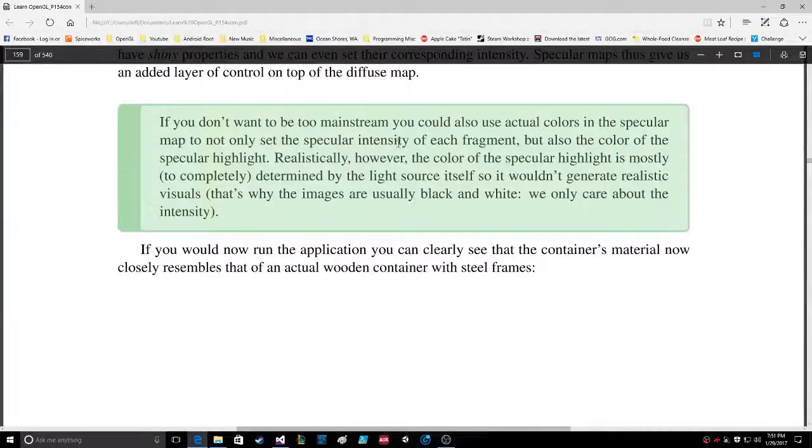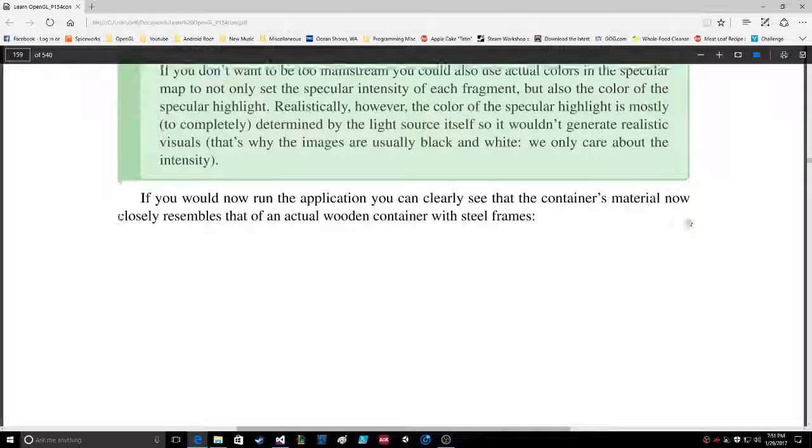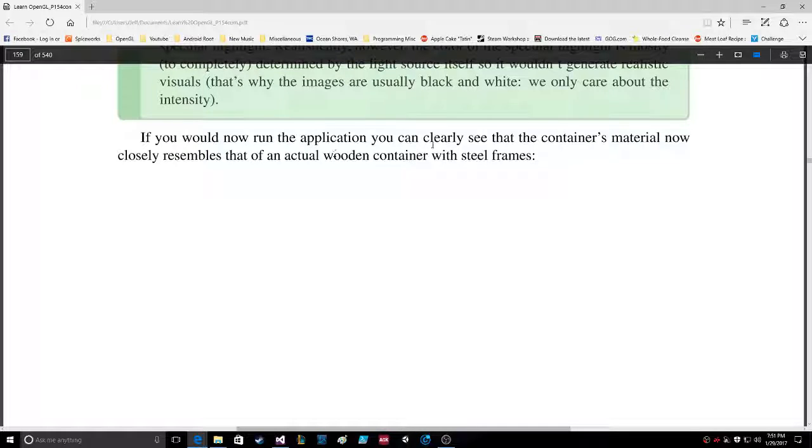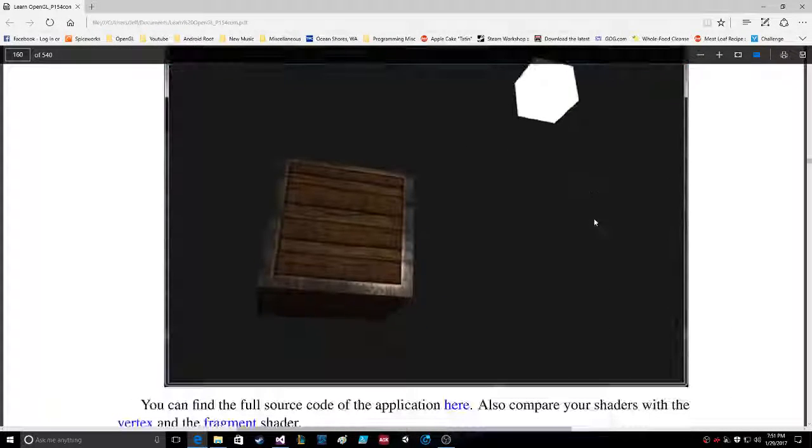If you don't want to be too mainstream, you can also use actual colors in the specular map to not only set the specular intensity of each fragment, but also the color of the specular highlight. Oh, cool. That's cool stuff. Realistically, however, the color of the specular highlight is mostly completely determined by the light source itself, so it wouldn't generate realistic visuals. That's why the images use black and white. We only care about the intensity. If you would now run the application, you can clearly see that the container's material now closer resembles that of an actual wooden container with steel frames.